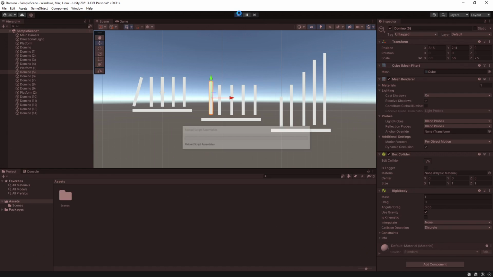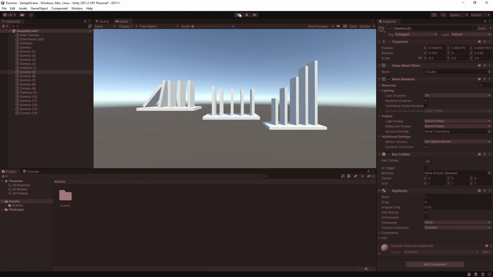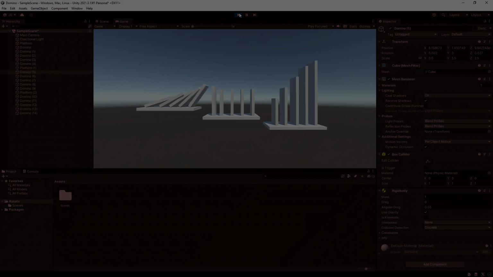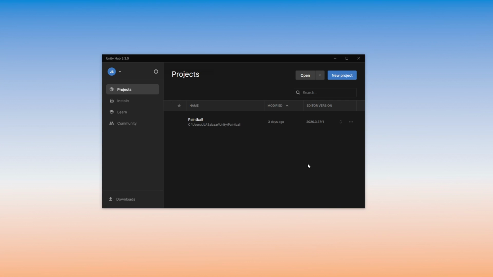Today, we'll be making a domino game. So here we are in the Unity Hub. This is our starting place whenever we want to make a new Unity project.